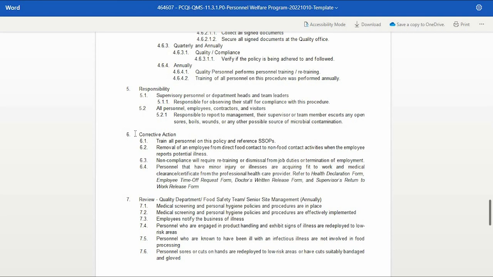Sixth is corrective action. The corrective action is the process of taking appropriate steps to eliminate causes of nonconformities or other undesirable situations. First, train all personnel on this policy and reference SSOPs. Second, removal of an employee from direct food contact to non-food contact activities when the employee reports potential illness. Non-compliance will require retraining or dismissal from job duties or termination of employment.